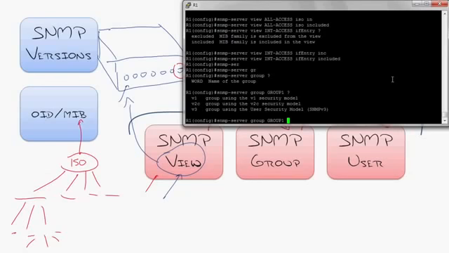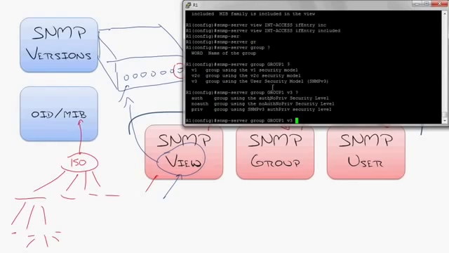So this is going to define what kind of security model you want to use. Do you want to use version 1, 2, or 3? Well, obviously, we want to use SNMP version 3. That's why we're here. Now the big question.